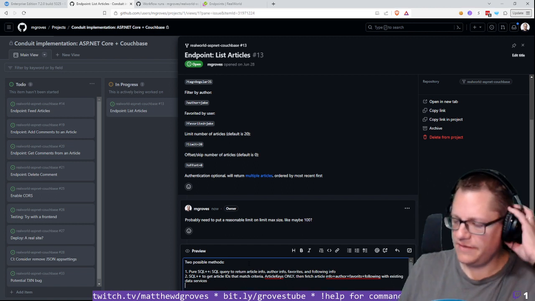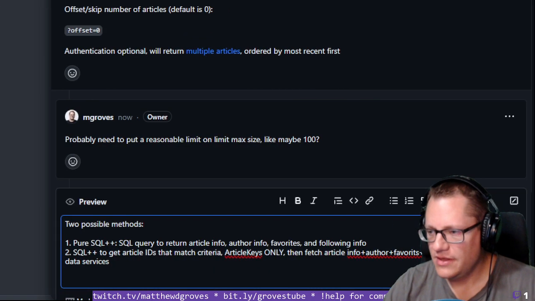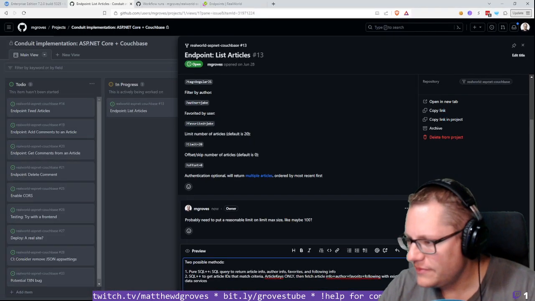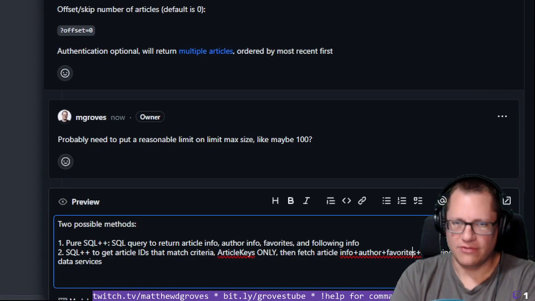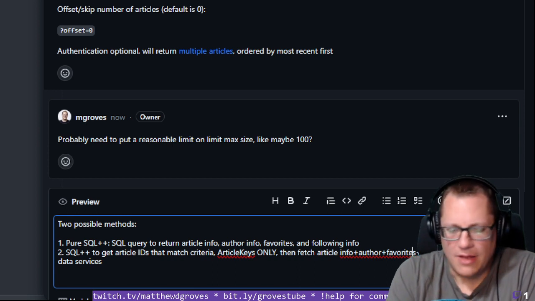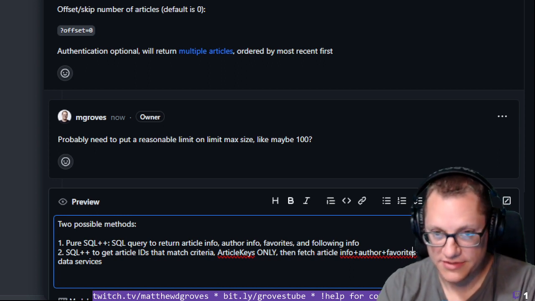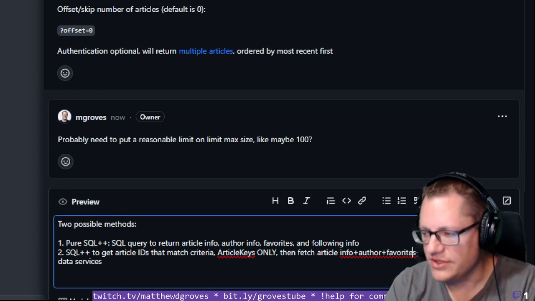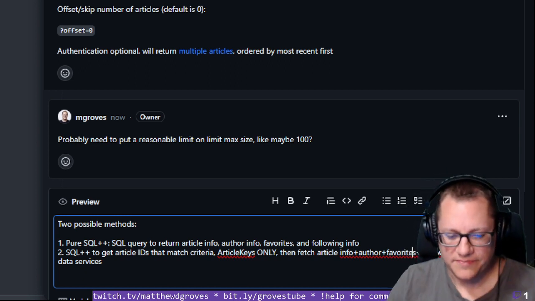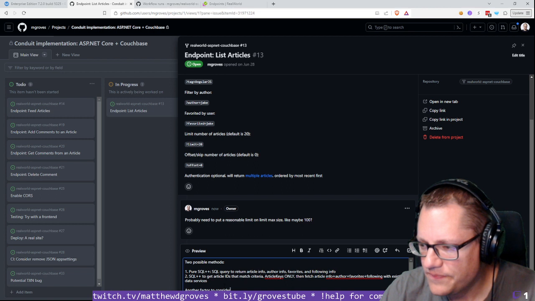I kind of want to use number two because I feel like it's going to be easier to write that. Let me zoom in on this. I didn't spell favorites right. Number two means I have to write a pretty simple SQL query with some optional filters, limit and offset, and so on. But I'm just returning the article slugs. And then I'm leaving all the stuff with getting the author, the favorites, and the following to the data services. Another factor to consider: caching.